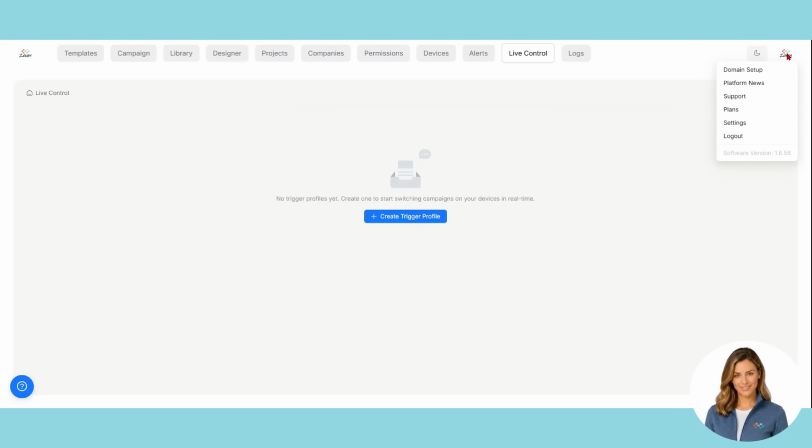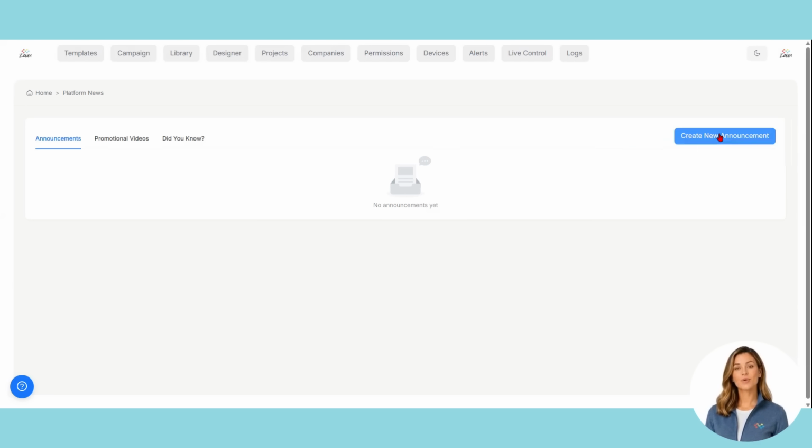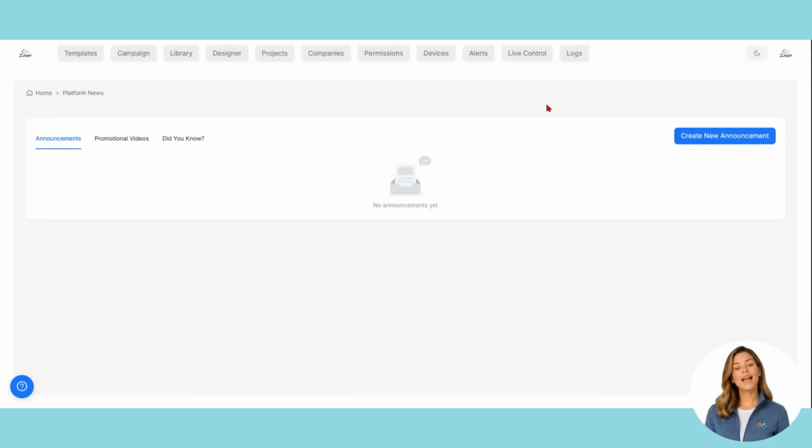Now, if you hover over the Zoney logo, you'll see additional options, including domain setup, platform news, support, plans, settings, and logout. In Domain Setup, you can configure a custom domain to white-label your digital signage platform and upload your company logo. Platform News is your in-app broadcasting tool. Use it to push banners, promotional videos, and short Did You Know tips to your team and customers without sending email or asking IT to push a notification. Each item shows up inside the app on the right audience for the date range you choose.